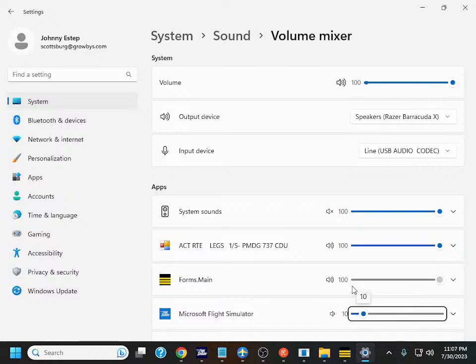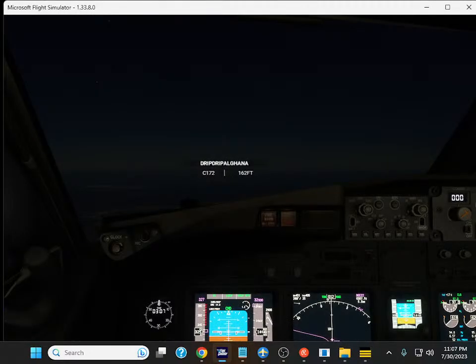You guys, I got it at 10. You guys can still hear it a little bit in settings, that way Microsoft Flight, you can still hear what's going on.